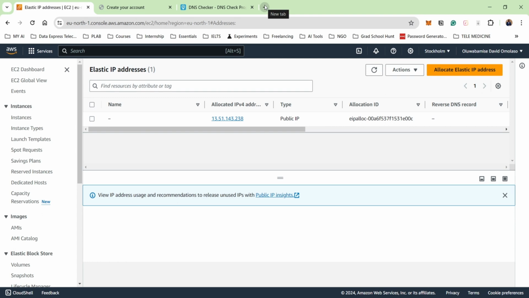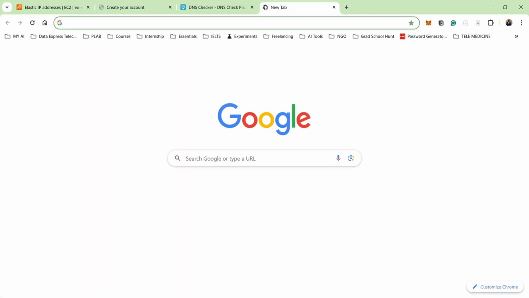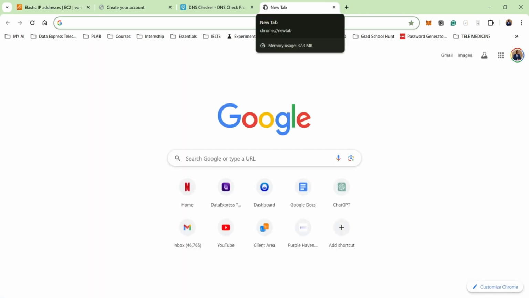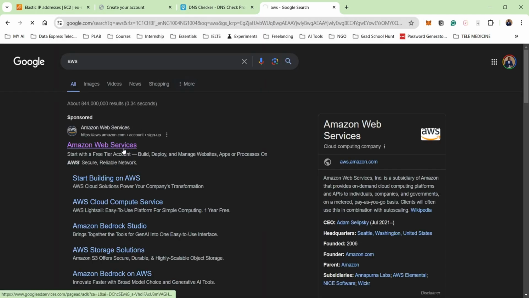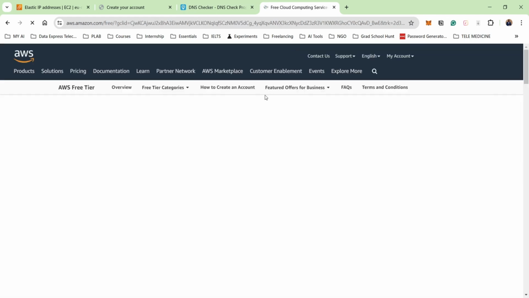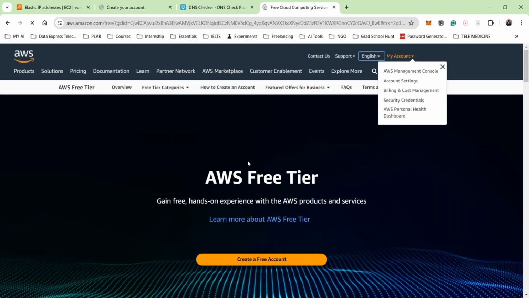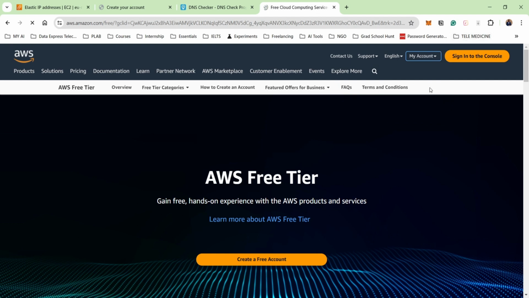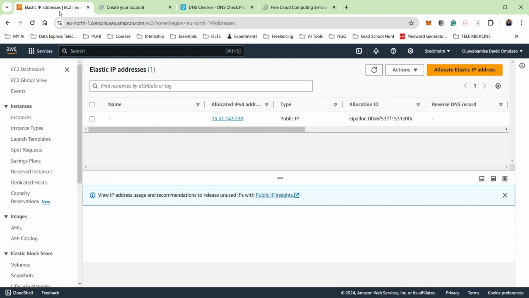Okay, so the first thing you want to do is log in to AWS and create your account. Click the link. I'll be attaching another video to show you the step-by-step process to register. I have an account, so I just click sign into the console, then I will get this page.